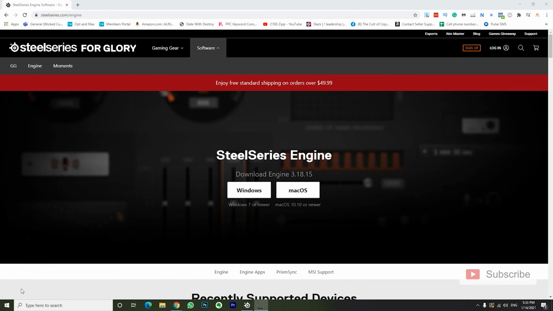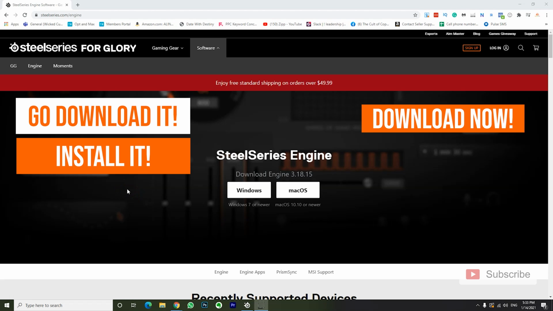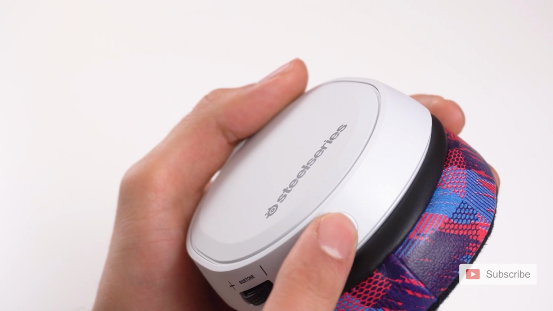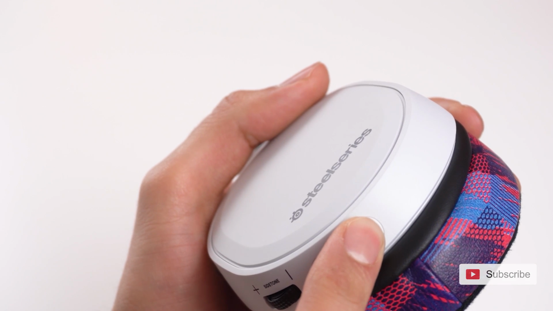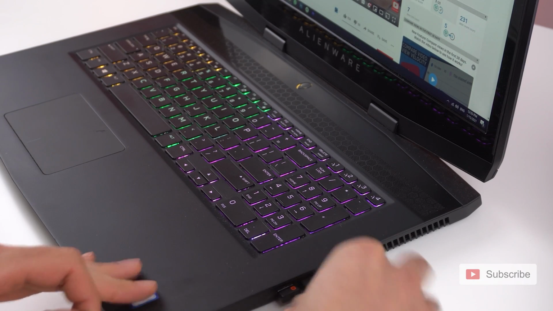Okay, so for this step, you want to download the SteelSeries Engine 3 software. I linked it in the description, so go download it, install it, and come back. A few moments later. Once installed, you want to turn on your headphones by pressing the power button for 3 seconds, and you want to connect your wireless transmitter to your laptop.